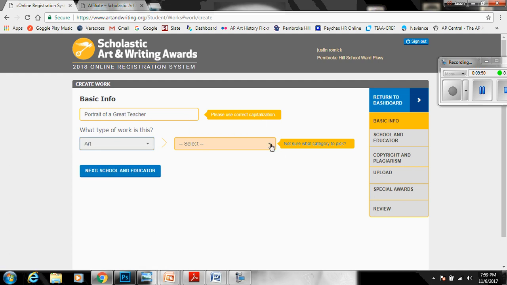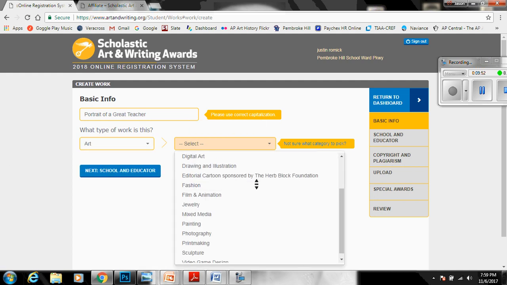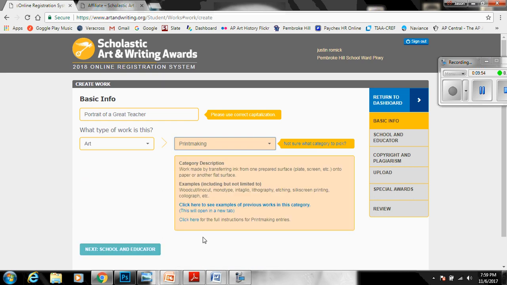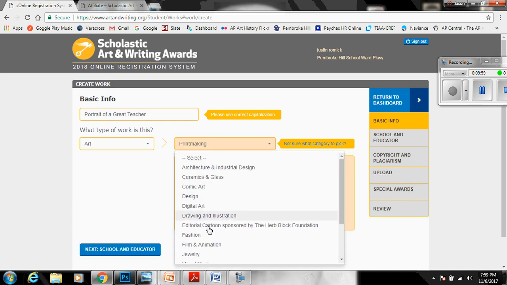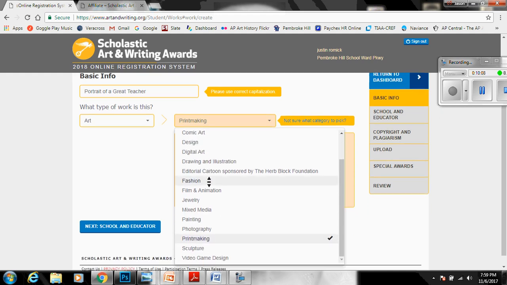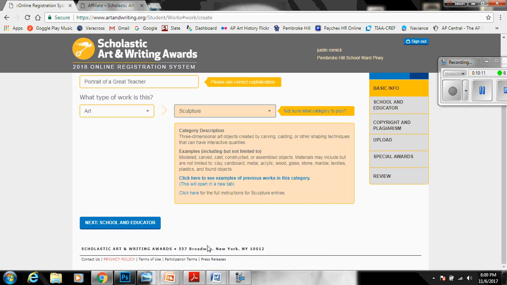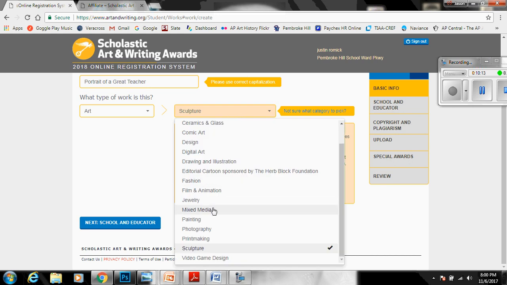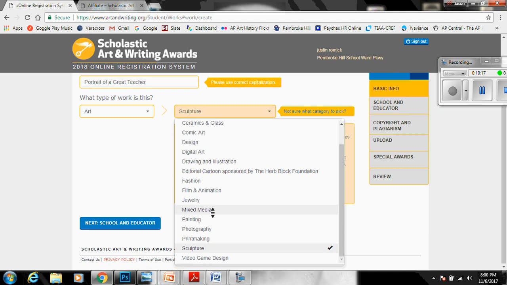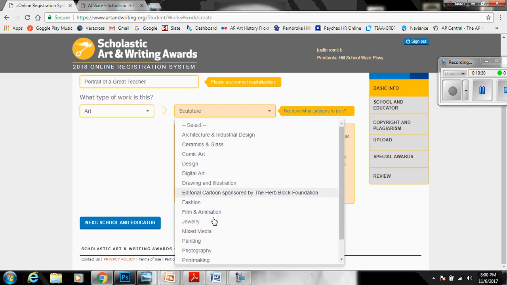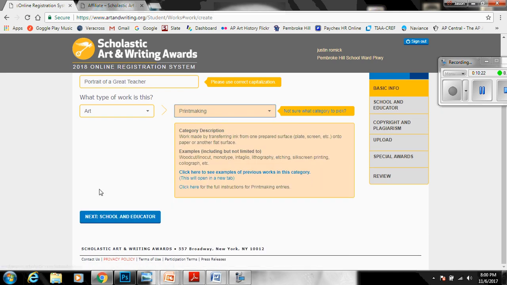It is art. Not sure what category to pick. The one I'm uploading is printmaking. Anyways, you can see here lots of different categories. Importantly, if you are submitting a ceramic sculpture, it should be submitted under ceramics and glass, not sculpture. Look for them, see if you can find the one that best fits your artwork. Okay, so once again, what I'm uploading is a print.